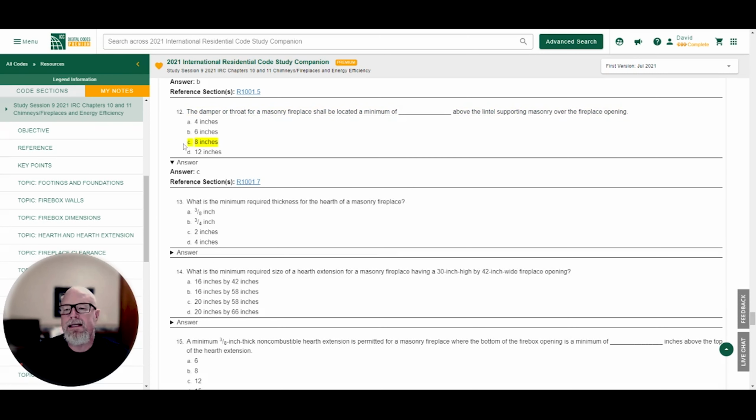Our answer is C, 8 inches. You're going to find that in section R1001.7.